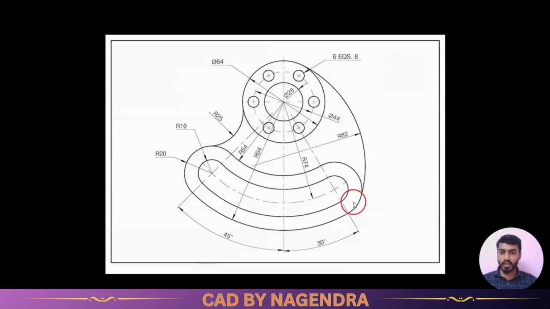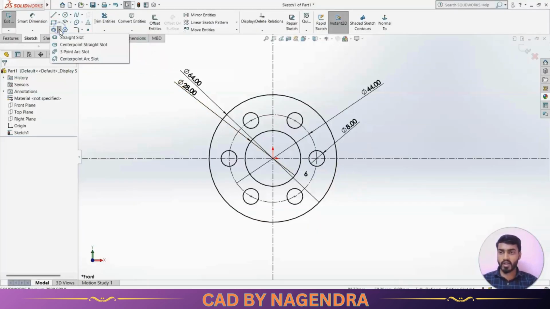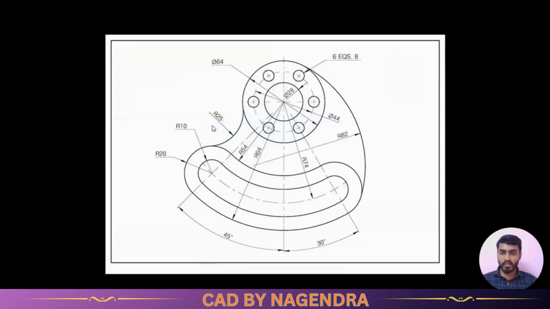Then next to that, we need this profile. This shape we can draw directly with the circular center point slot. As you can see, center point straight slot, and again different types of slots we are having. Here we need to use the center point arc slot. As you can see, this center point arc slot should start exactly with an inclination of 30 degrees on the right side with reference to the vertical line. Again, on the left side we need to start from a 45 degrees inclination.